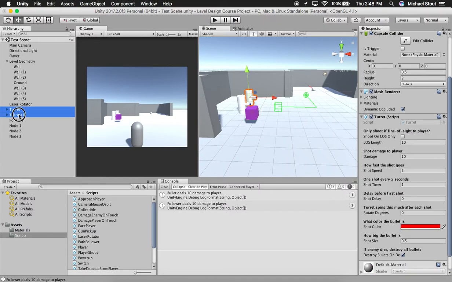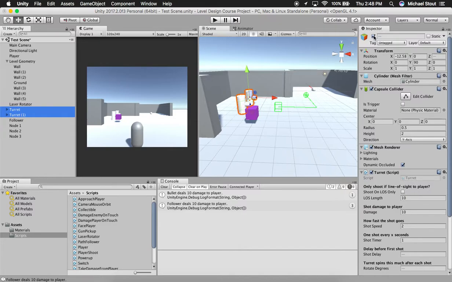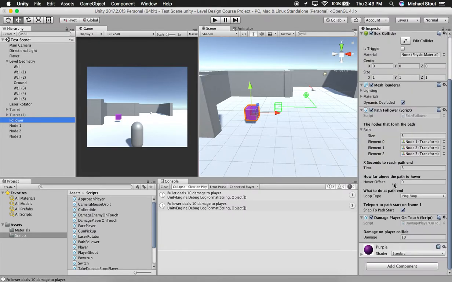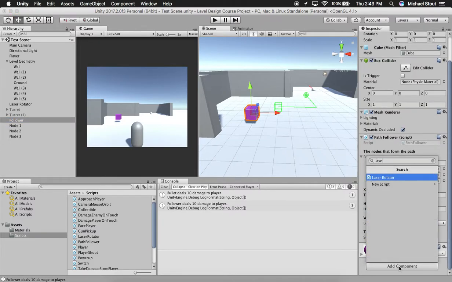So for right now, I'm going to disable these turrets. So I'm going to click on the turrets, and I'm going to disable this checkbox up here. That will just completely disable them, but they're still in the scene, so I don't have to remake them later. Let's say I still think this is too easy, and I want to make it a little harder. I can layer on some of the other scripts that we had from before. So let's remove the damage on touch, and let's add a laser rotator.